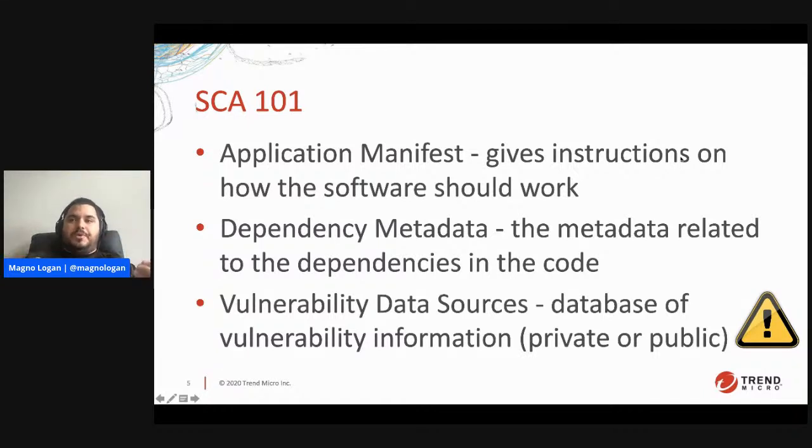How are you going to compare if the library that you have in your code is outdated or vulnerable, right? You need to compare with something, right? And so that is the vulnerability data source, which is a database of vulnerability information. It can be private or public, right? The most common public one is NVD, or the National Vulnerability Database. But we're going to see that usually that's not enough.